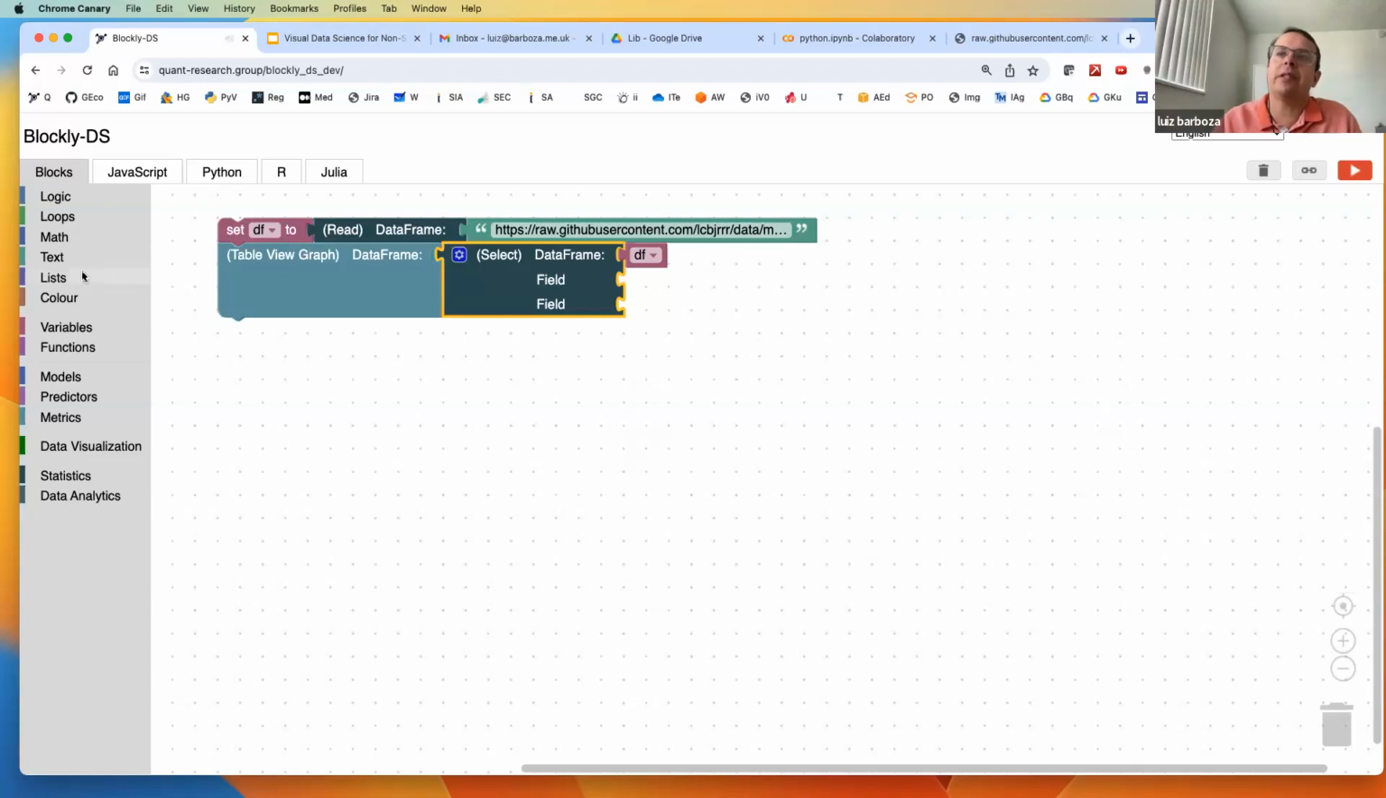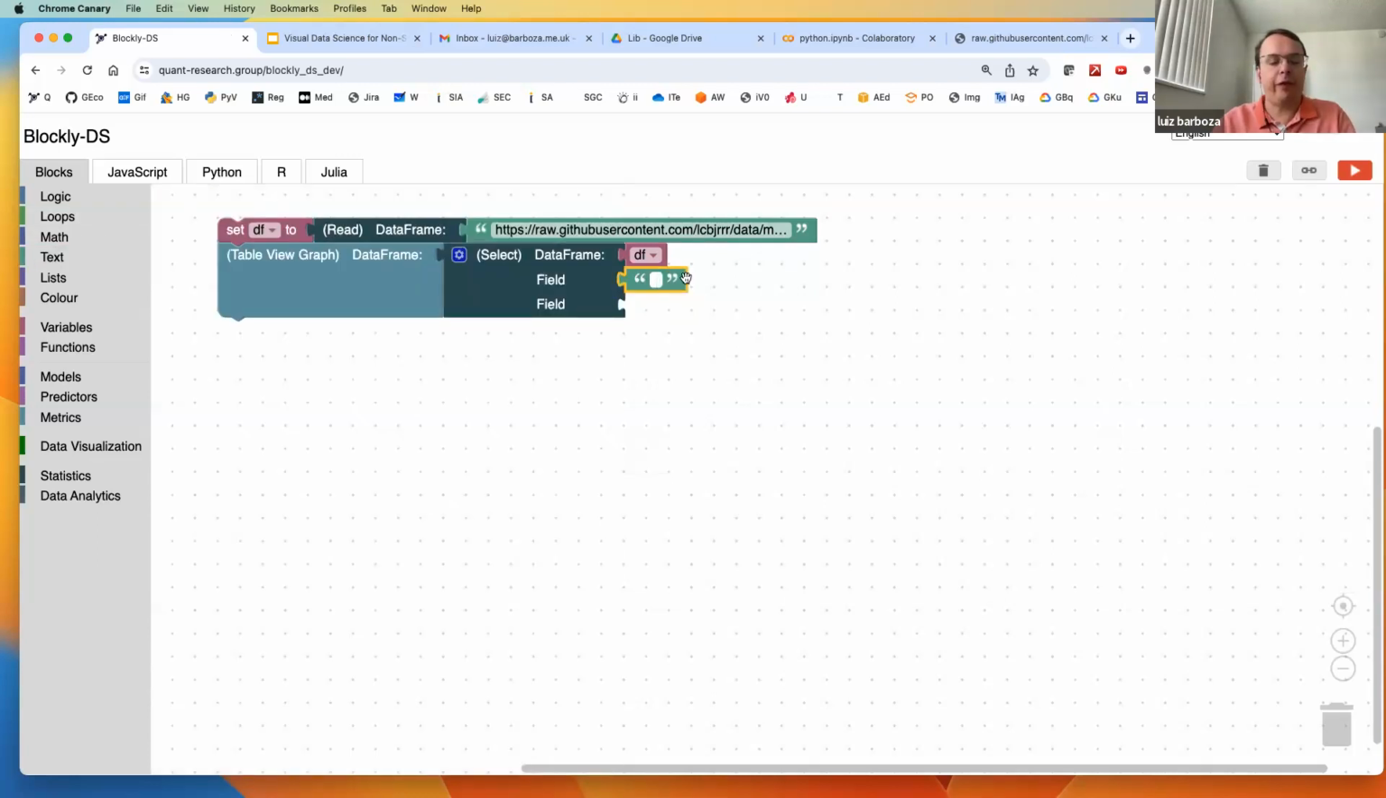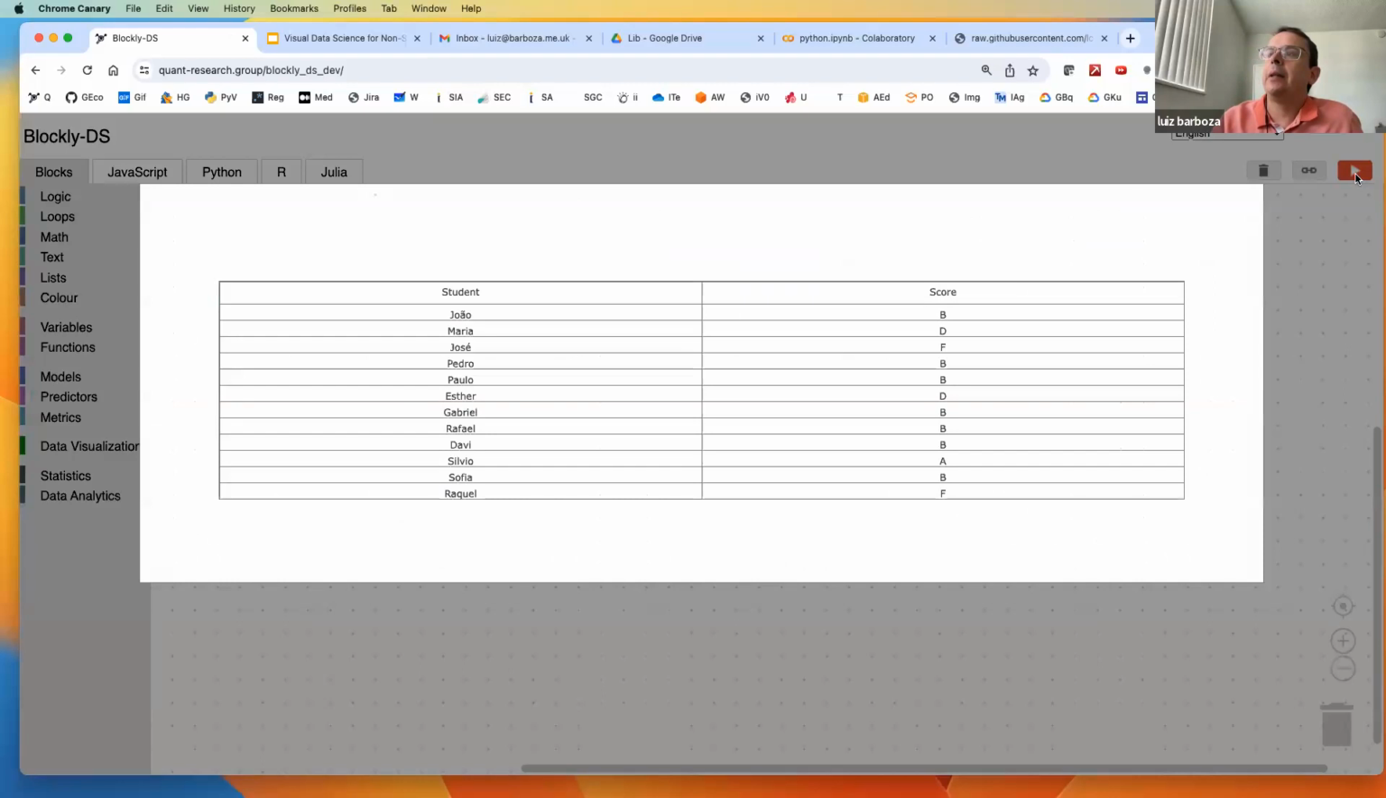So if I want, for instance, the name of the student, I need the quote again, right? To inform the name of the field, the name of the student. And let me say I want the score, which is the letter grade for them. And then we have it. So within the whole data frame, I selected a couple of columns, which is student and grade, right?